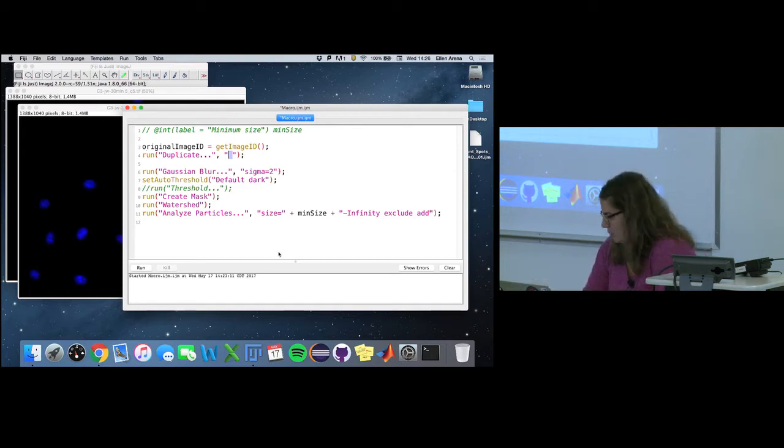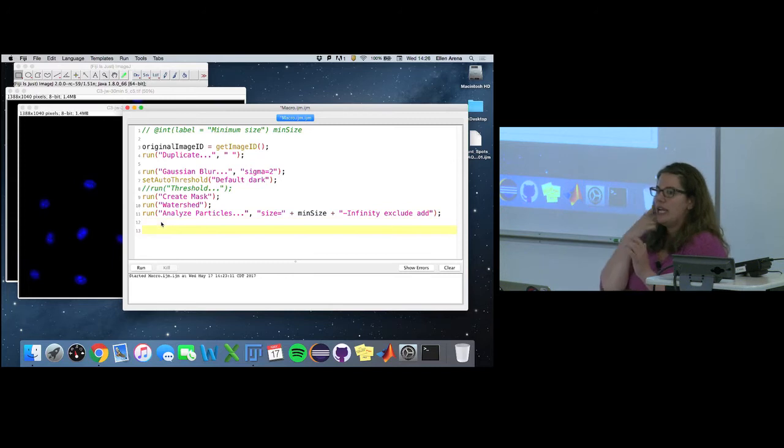And now at the end, what we're going to do is just like yesterday. Remember we did our analyze particles, we created our ROIs over the mask, but what we want to do is overlay those ROIs onto the original image at the end and then measure. So that's the code we're going to write down here at the bottom, okay?